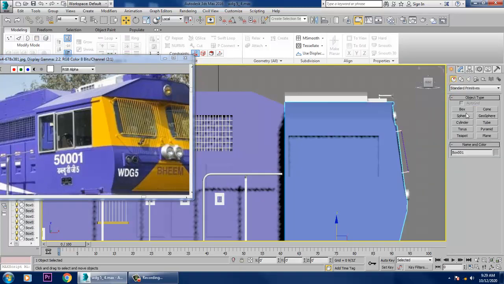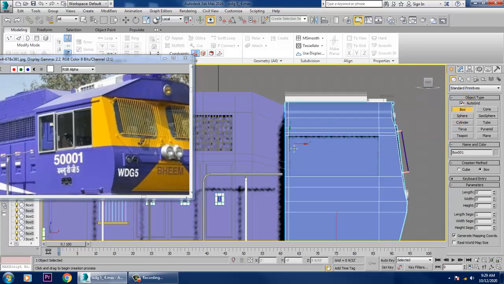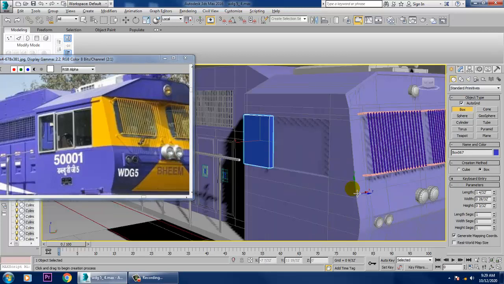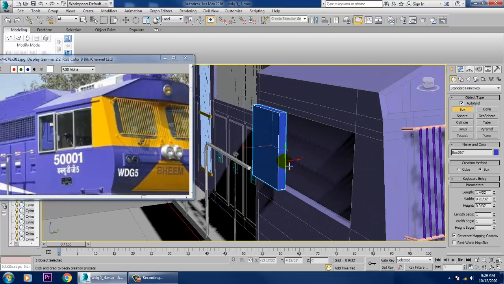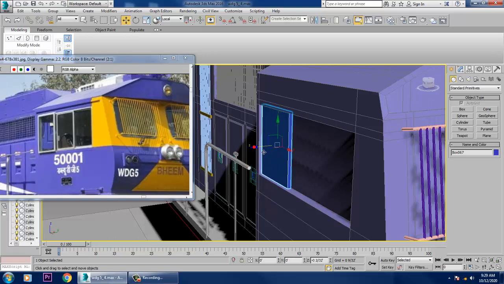Let's go into this view over here. Let's take a box. We'll take it as an auto grid over here. Let's take it as a box over here. This is for your window. So we'll be creating this. Just drag it inside over here.